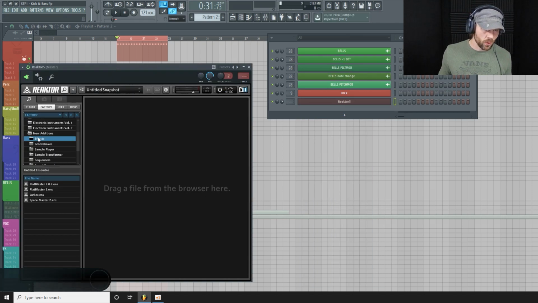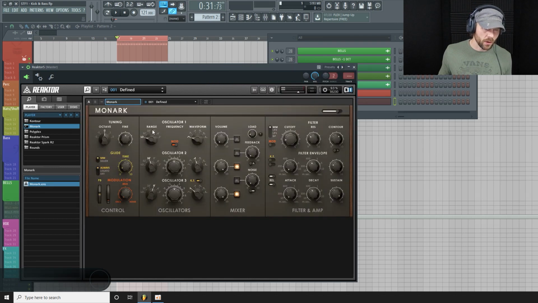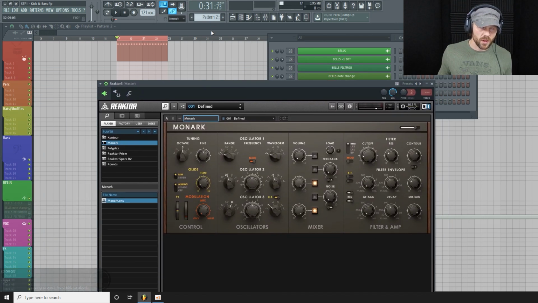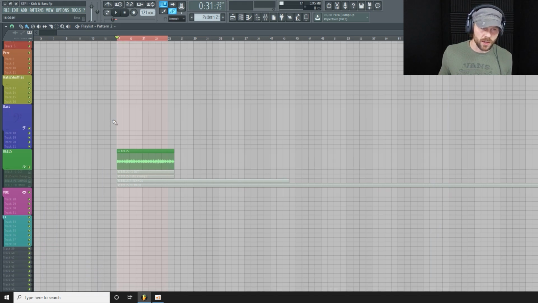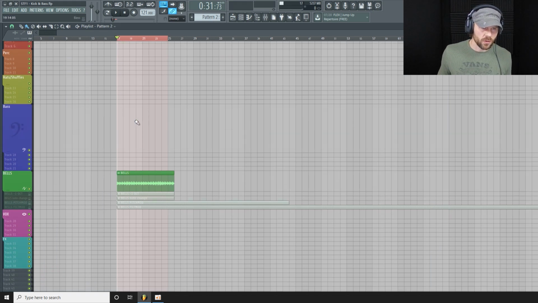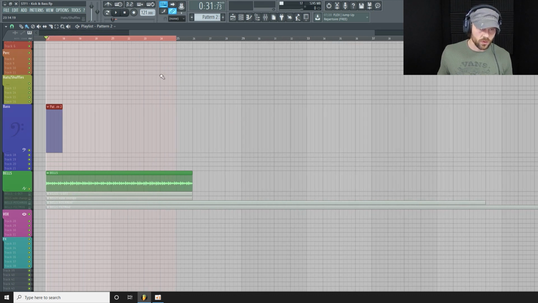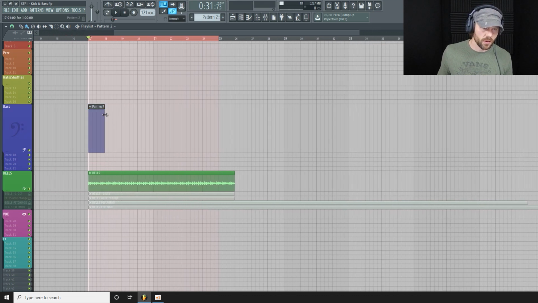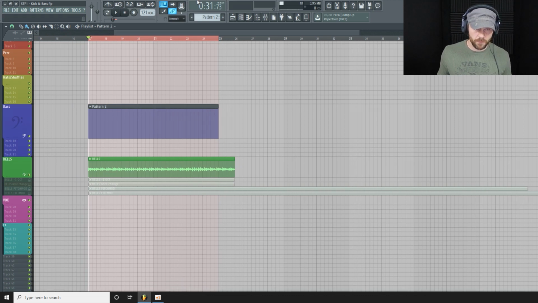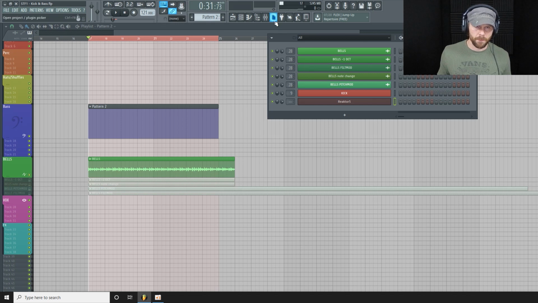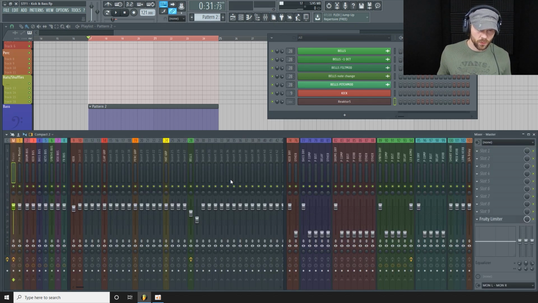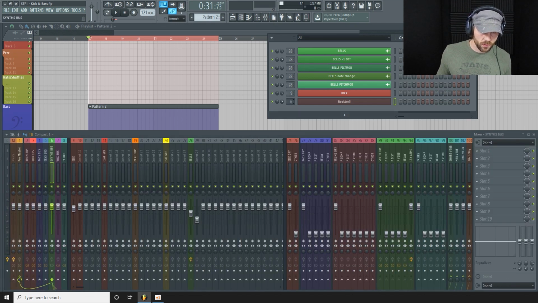And I will pull up Mr. Monarch, which is one of my favorite synths, especially for bass and lead type sounds. So I am going to just drop a pattern in here. We'll just go with 8 bars here, and we'll put this on track 29.